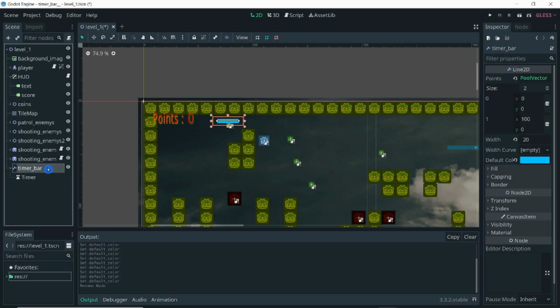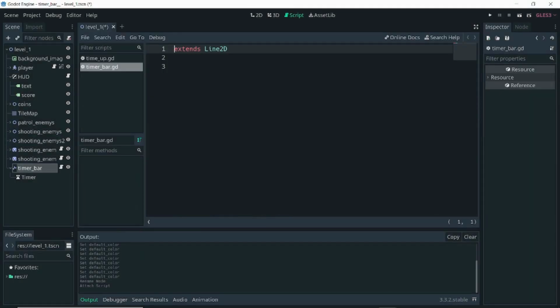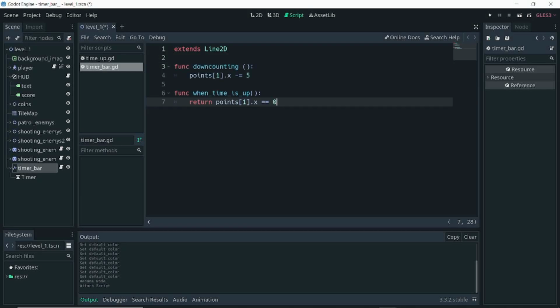Now we have to add a script to timer bar. Click on this symbol. At template select empty and click create. Now, type this code.